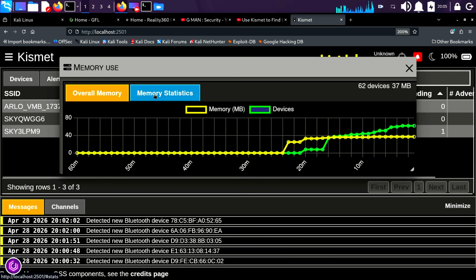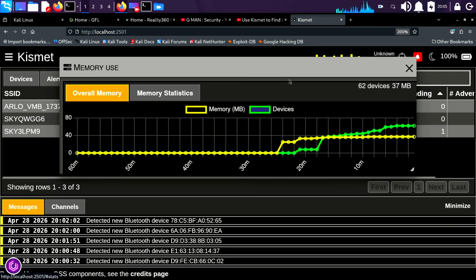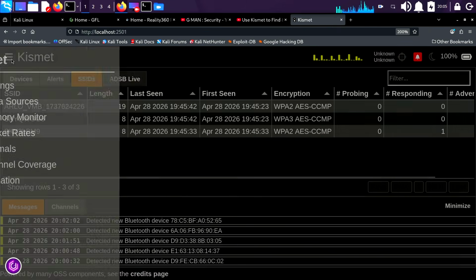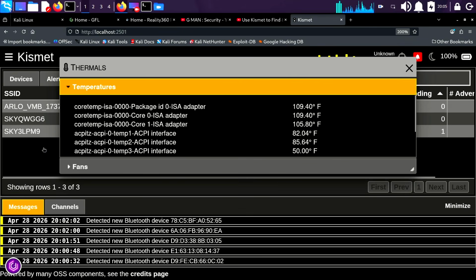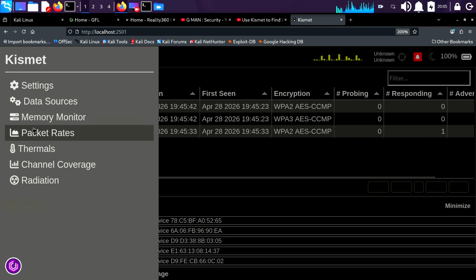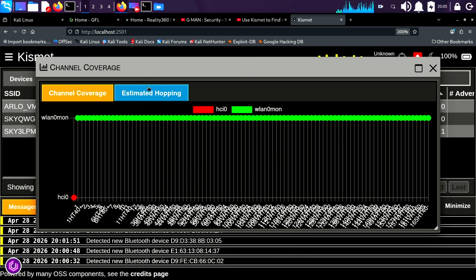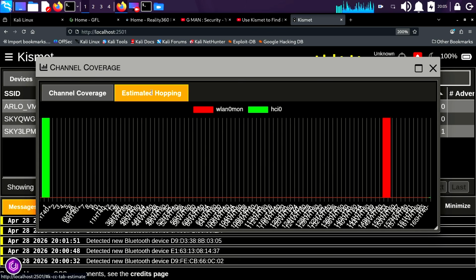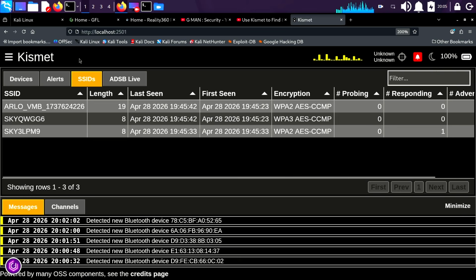There is a memory monitor, so you can see how much CPU and RAM is being used for Kismet. Returning to the menu, there is a thermal section, which shows you the temperature of your server, and wireless adapters that are capturing packets. Temperatures can rise during extended network monitoring. The last section is for channel coverage, where Kismet is cycling through Wi-Fi channels. It summarizes those channels that are being scanned, as well as the efficiency. These settings can be tweaked, but again that is another video.